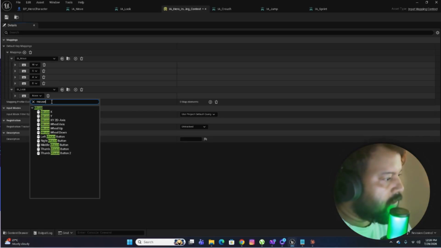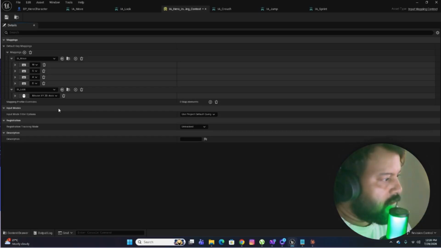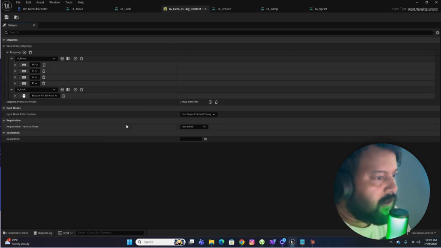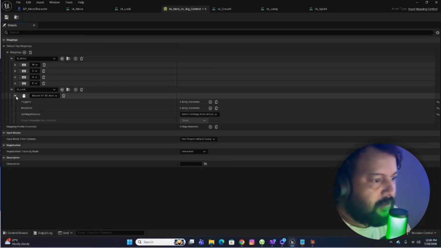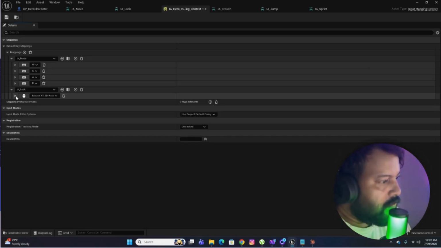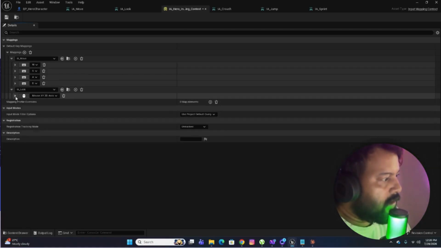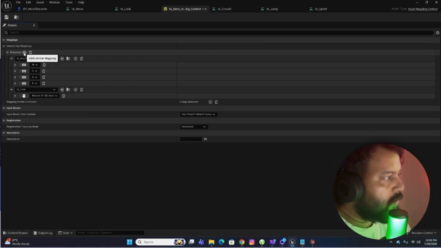Okay, mouse XY 2D axis. Right. So because on the moving of the mouse, I want the character, or the camera, to be rotating. I don't think I need to create any modifiers for this. So I think we are good here for the look.